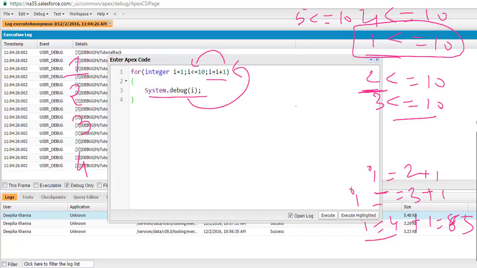Since there is only one statement, it will go ahead and execute this line number 3, and it will show the value of I. The new value of I is 5, so it will go ahead and print the value 5 here. Then you are doing I is equals to I plus 1. So what will be the new value of I now? 5 plus 1, the new value is 6.